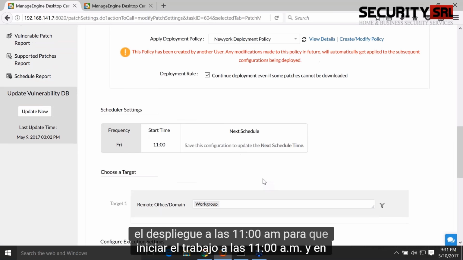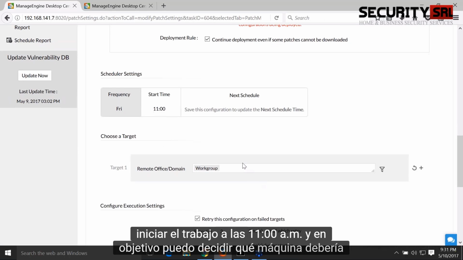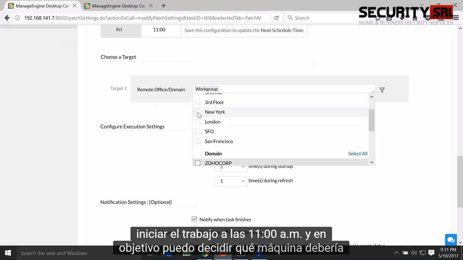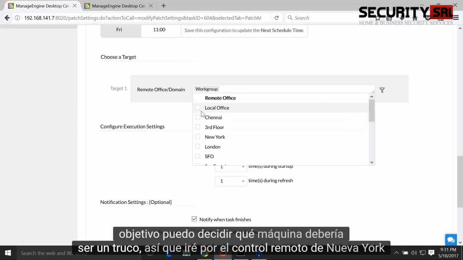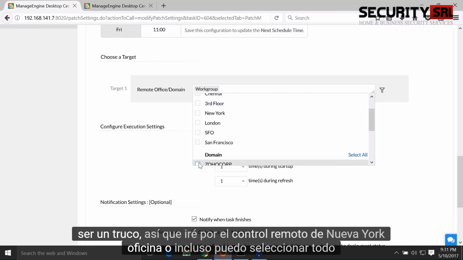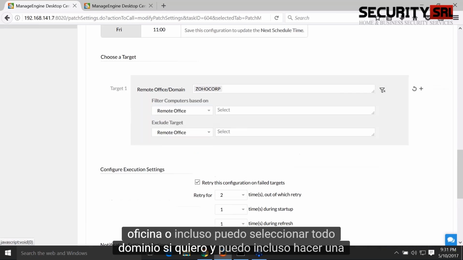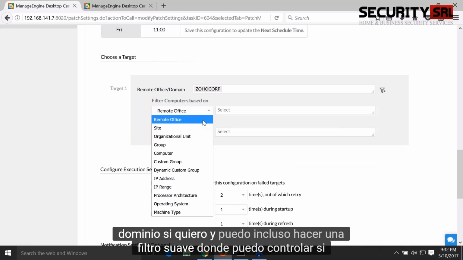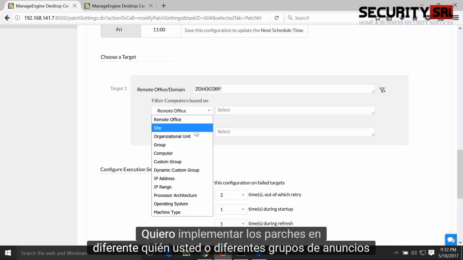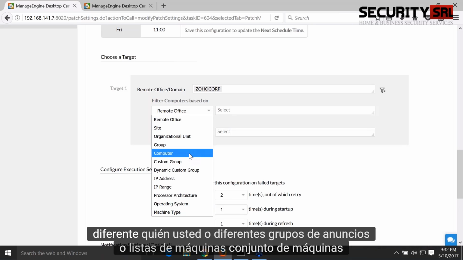So it will initiate the job at 11 a.m. And in target, I can decide which machines to deploy. So I'll go for New York remote office, or I can even select the entire domain if I want, and I can even do a sub-filter where I can control whether I want to deploy the patches on different OU or different AD groups or list of machines, set of machines.